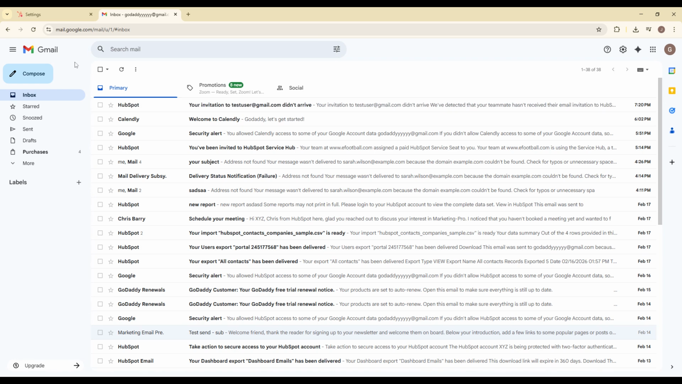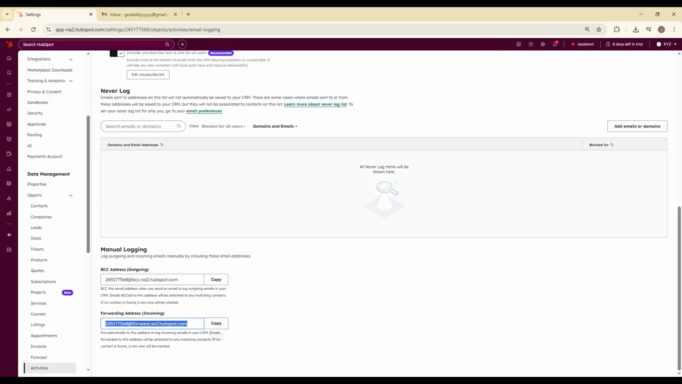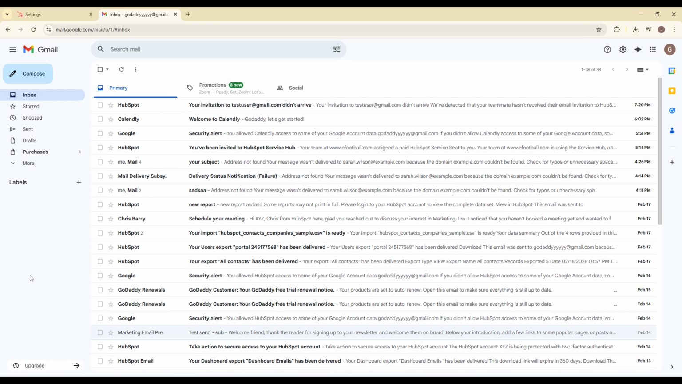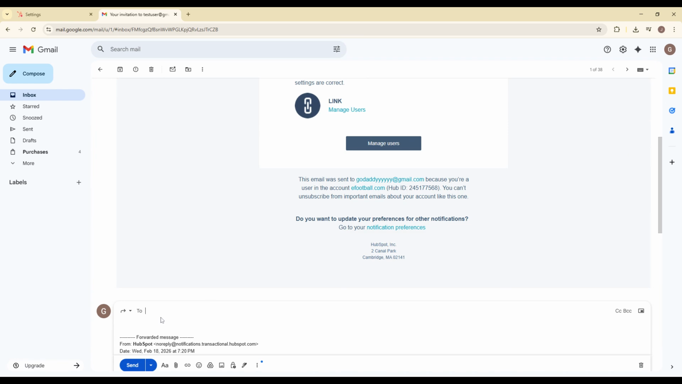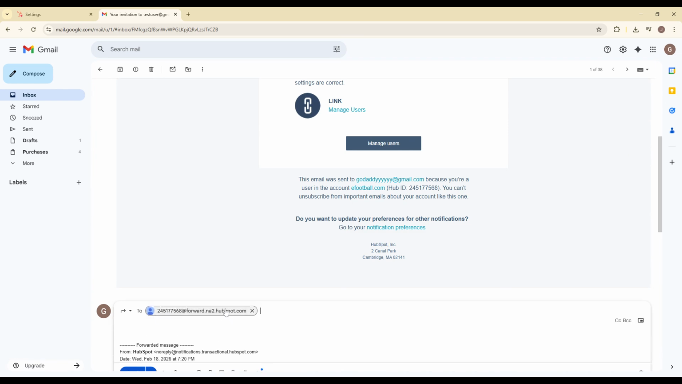This is helpful when you forgot to BCC an email or when you want to log a past conversation that already happened. To do this, open the email you previously received or sent in your inbox. Click the Forward button. In the To field of the forwarded message, paste your HubSpot forwarding address that you copied earlier from the activity settings.